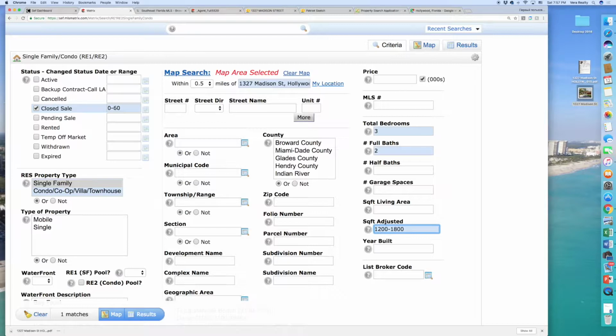1200. Still 1. 1000. Still 1. 2000. Okay, 3 matches. So this is good enough.